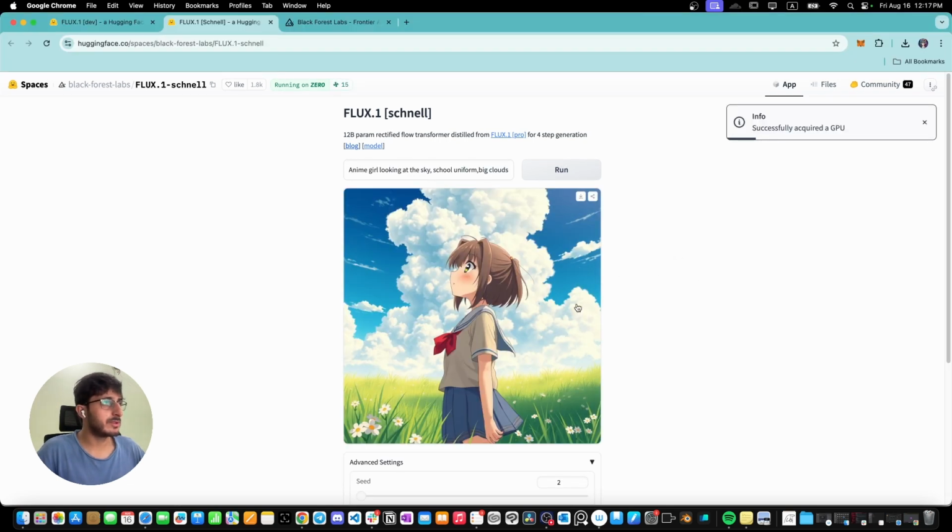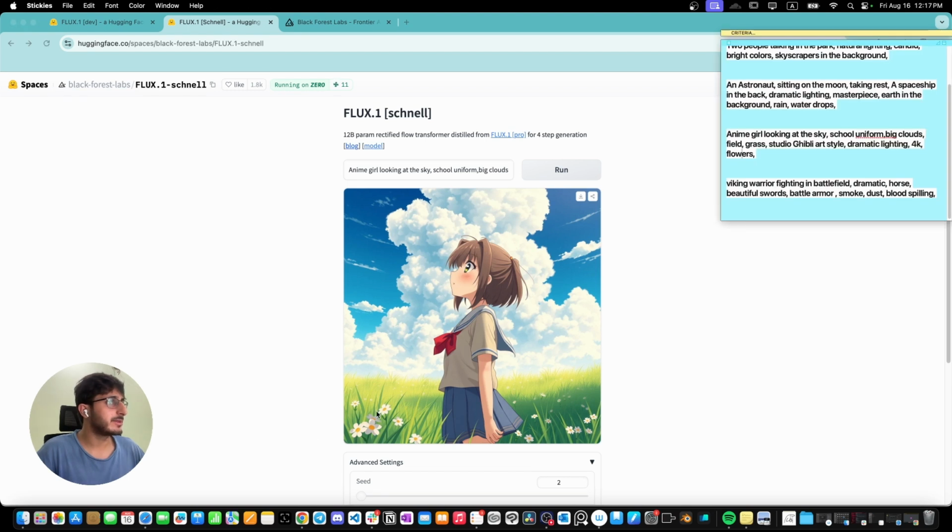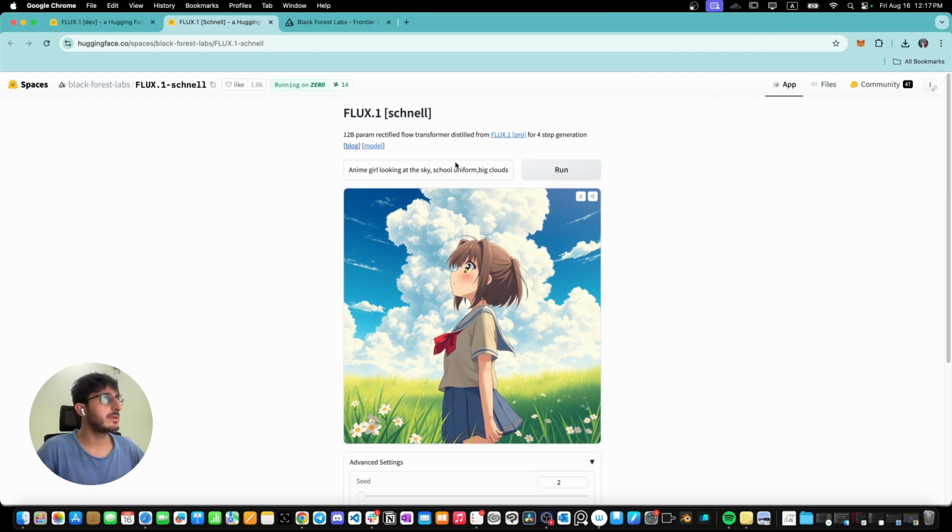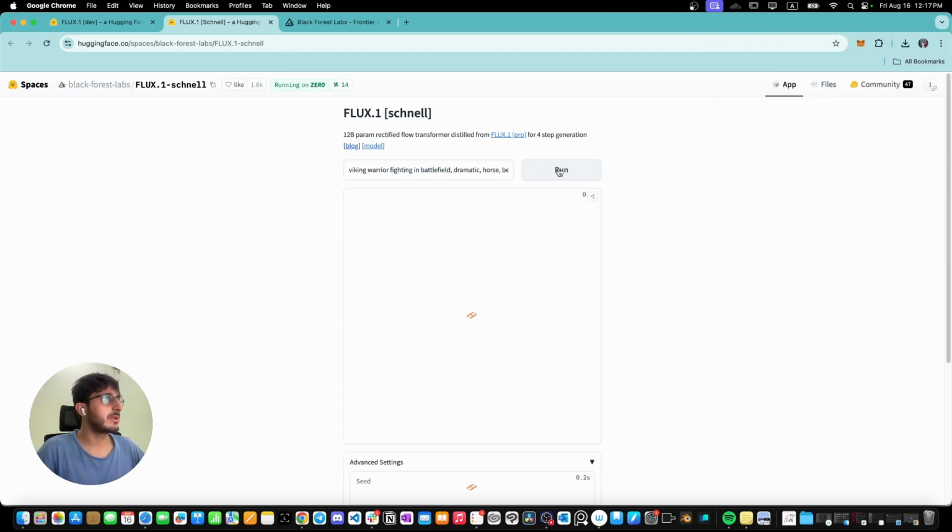I'm gonna paste the prompt over here. This time around, the Schnell created a much better image. Like this is more of what you will expect from an anime like illustration. The field of grass is much better in this one, and of course you have the clouds in the background, really beautiful clouds. Lastly, let's go ahead with this Viking one, and this is the last prompt I have over here. Let's paste it over here and run.